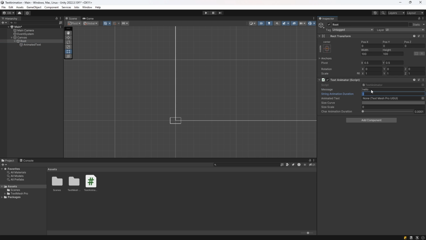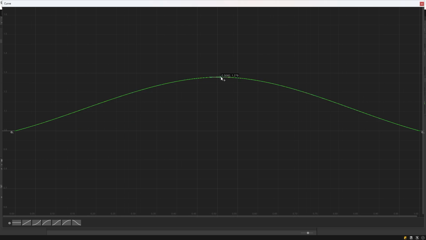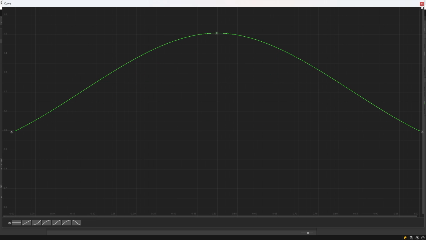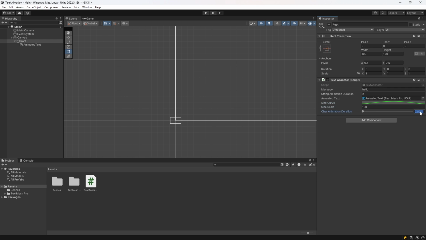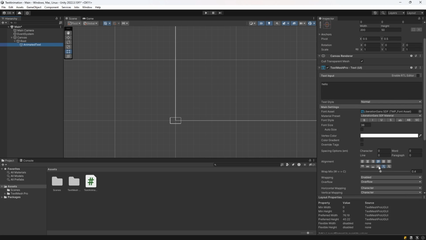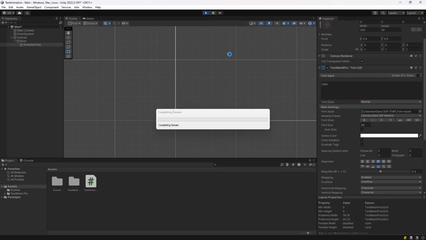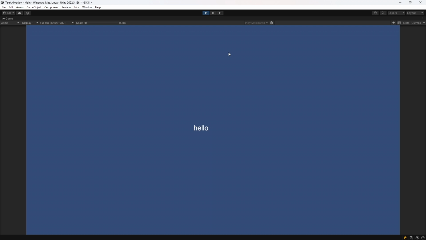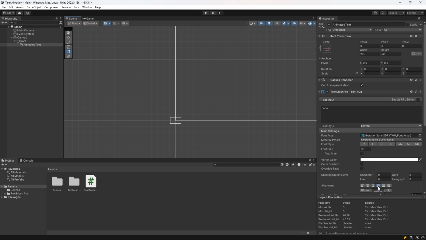I'll set up the curve animation duration like I had in the original example and give it a go. You'll also likely want to play with the alignment in the text object. I found justified and baseline were decent options, but you can play with it to see what works for you. Perfect. Now the only problem is I have to restart the scene every time I want to tweak the animation, which is kind of annoying.